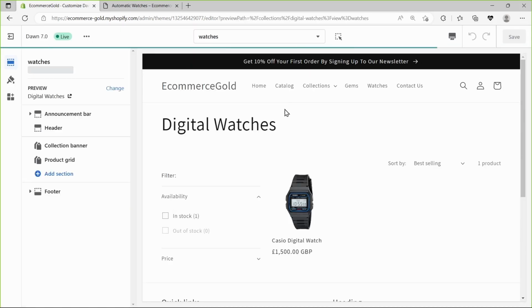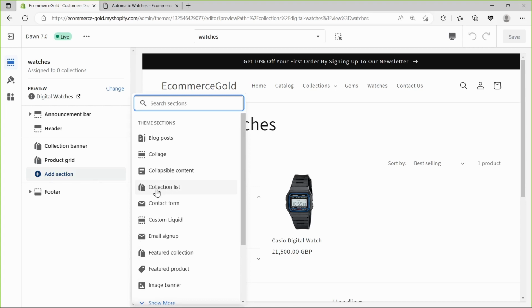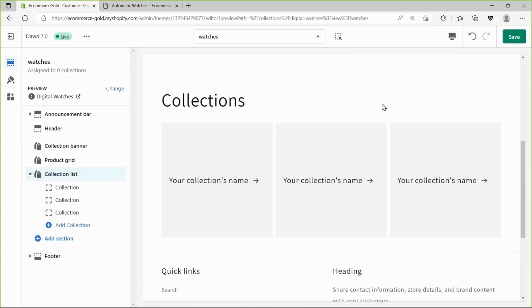It'll take a couple of seconds to create this template. And as you can see, we've got the template based on our default collection. Now what I'm going to do is add a section to this, and I'm going to add the collection list section, and this adds this option at the bottom.